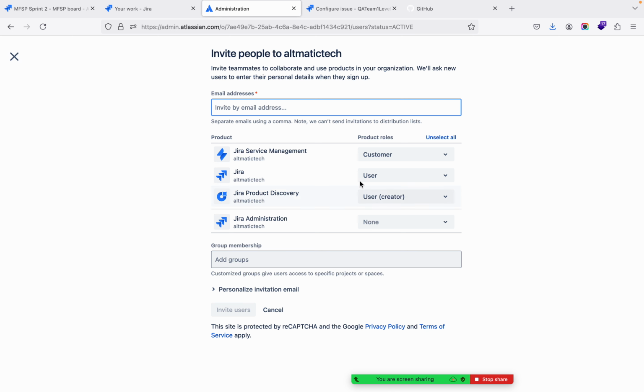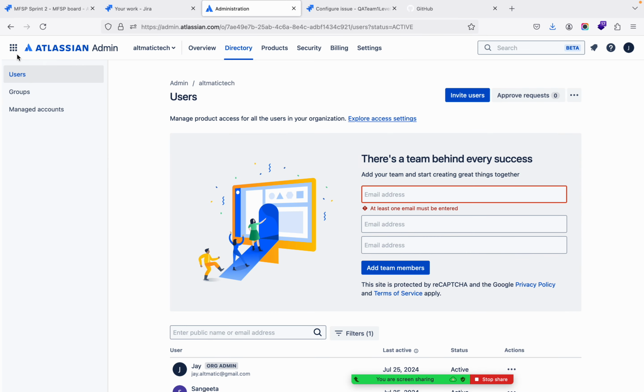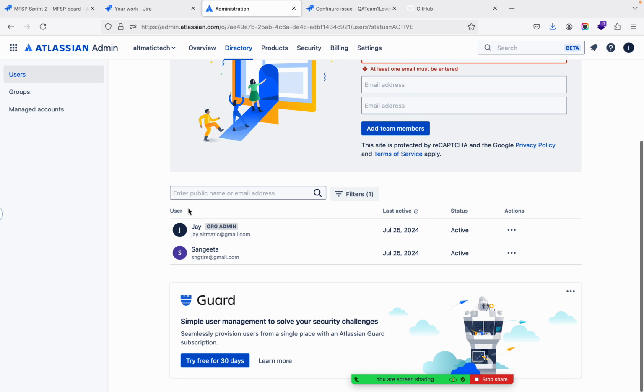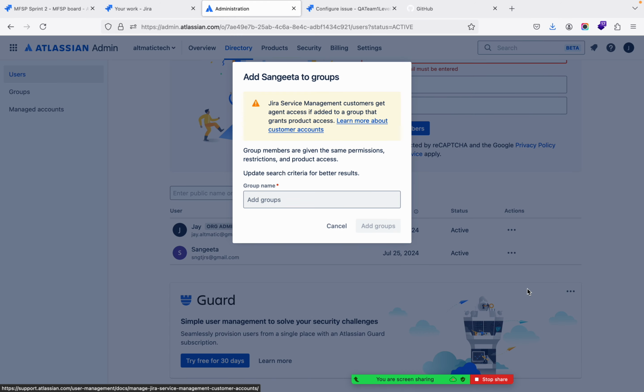And the only thing is what JIRA service you want to give them access to. So service management customer, JIRA user level permission this user will get, and this user will not have admin access, right? So there are some restrictive permissions for whoever will be invited. So you see I had created one user here and invited, right? And once the user is created, you can see the details, add the user to a group, right?